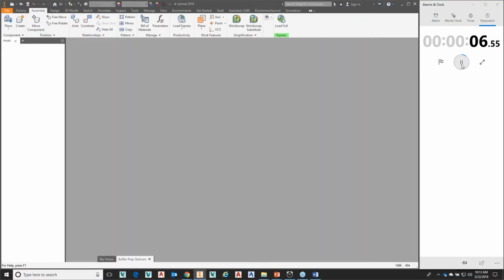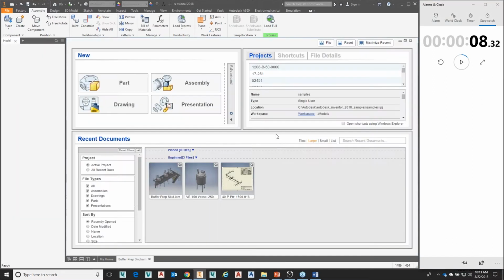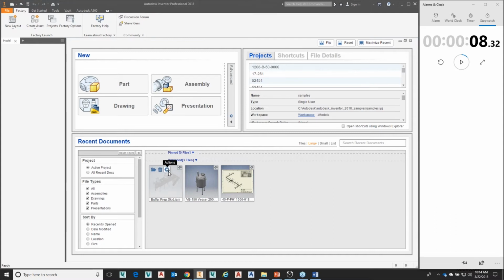And so I'll stop the timer here when it's finally open. But it's like 8 seconds. Now, if we open it again in full mode, I'm going to go ahead and close this. All right, we'll reset my timer.